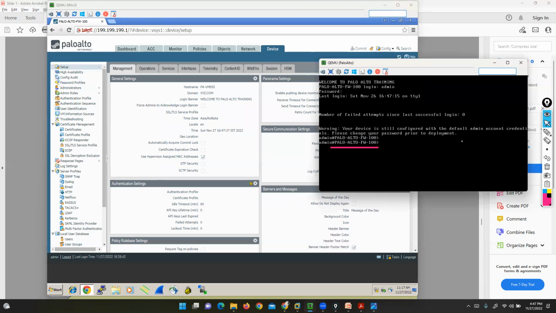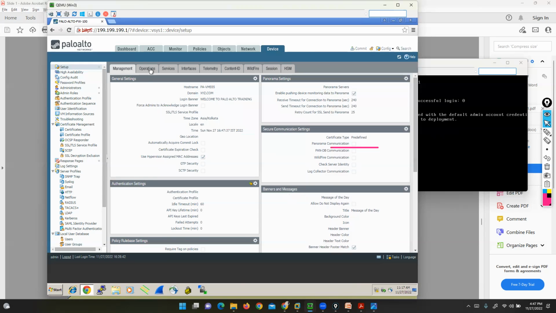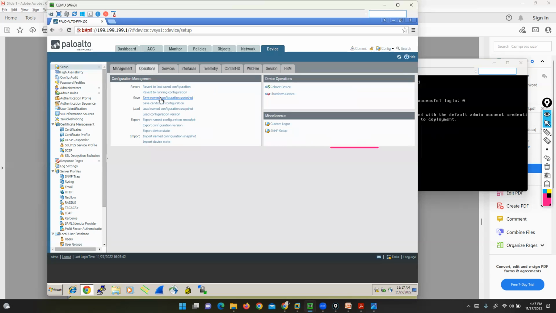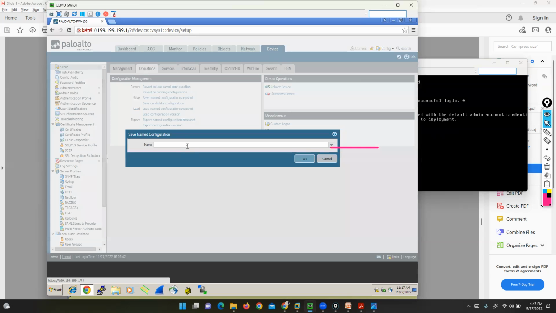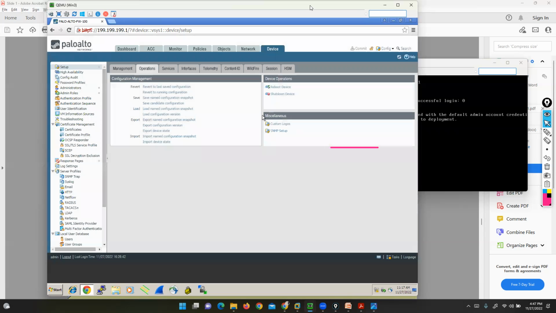So now you can verify, guys, the hostname is changed now, and I'm trying to take a new configuration backup, a new snapshot. New backup 1, you can click on OK. So I have two configuration snapshots.